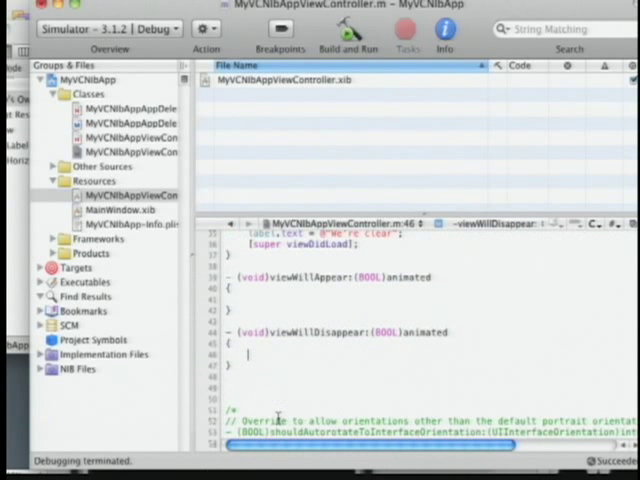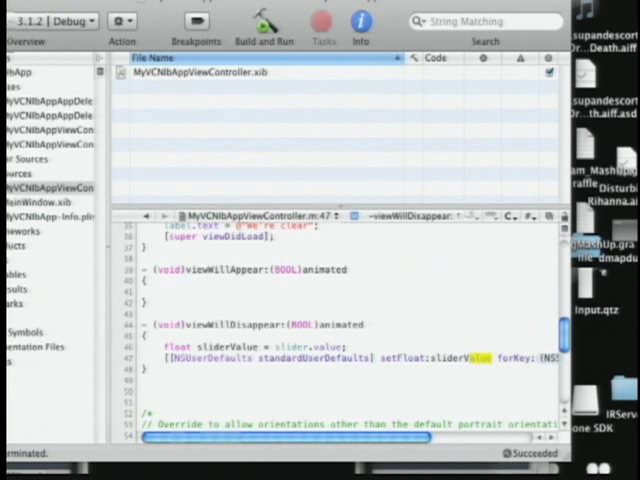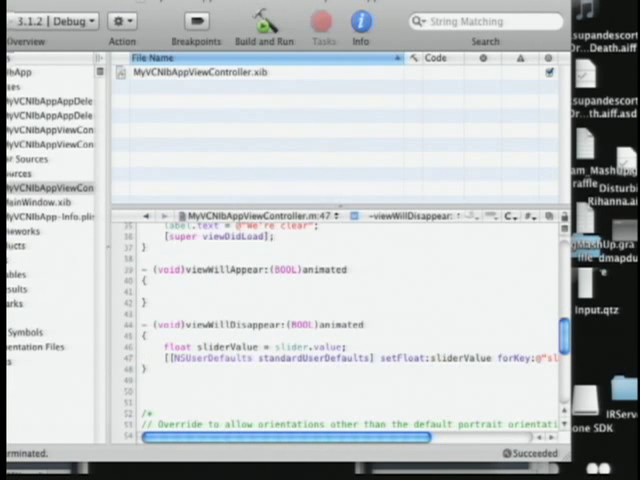And when the view is about to disappear, let's save the value. So we'll get a floating point value, slider value equals slider.value. And we'll save that to prefs. So NSUserDefaults, standardUserDefaults, and let's do setFloat, slider value, for key slider value, right? Pretty obvious.